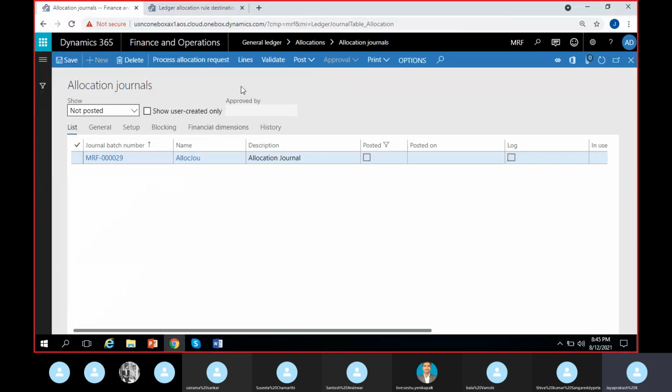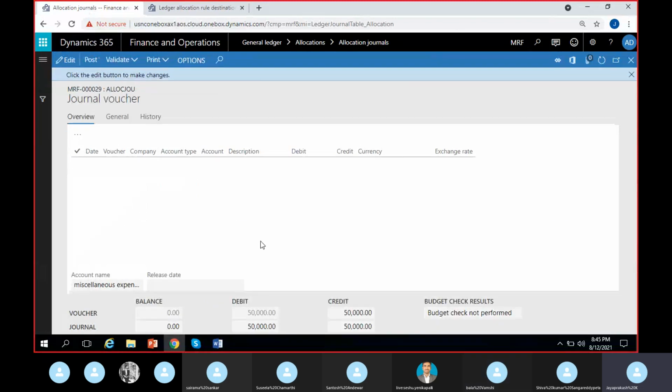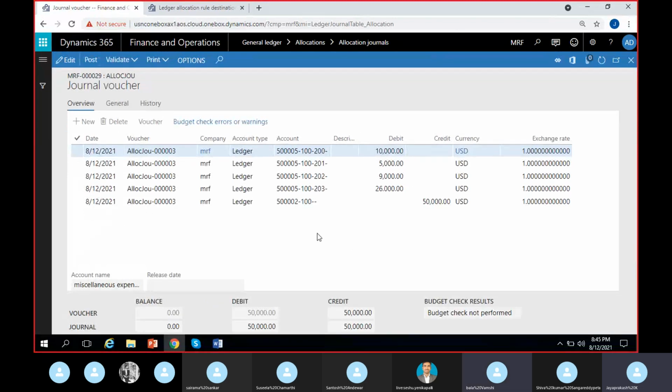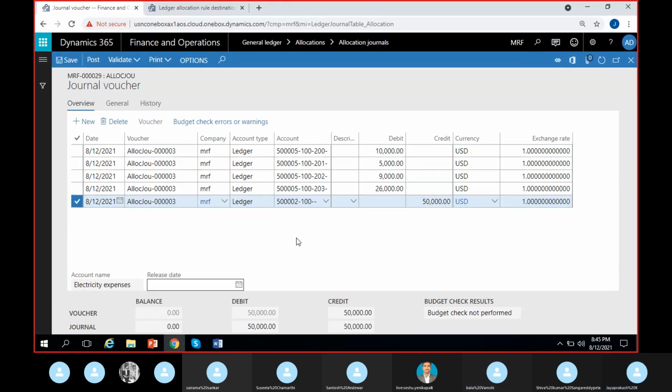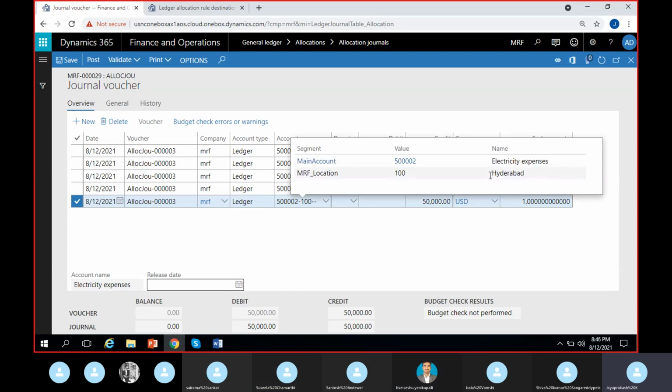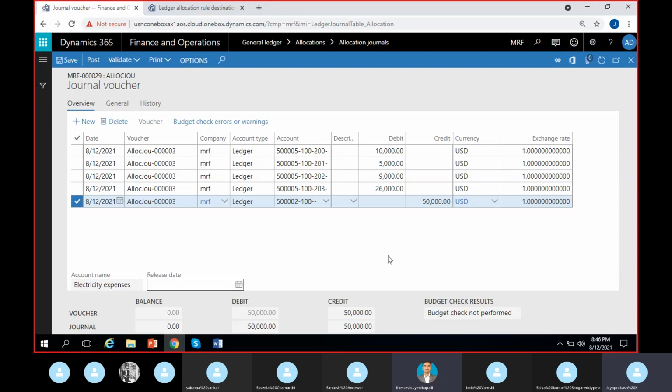I'm going for lines. So I can see this entry. What is credited? Electricity expenses plus financial dimension, electricity expenses plus Hyderabad location, credited for 50,000. So the same balance we had in trial balance for electricity expenses plus Hyderabad location is reversed for 50,000.